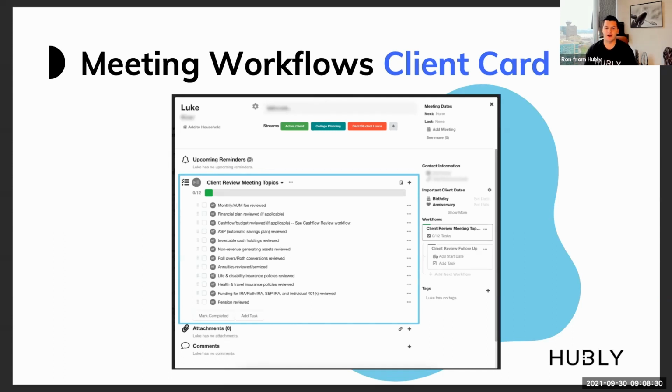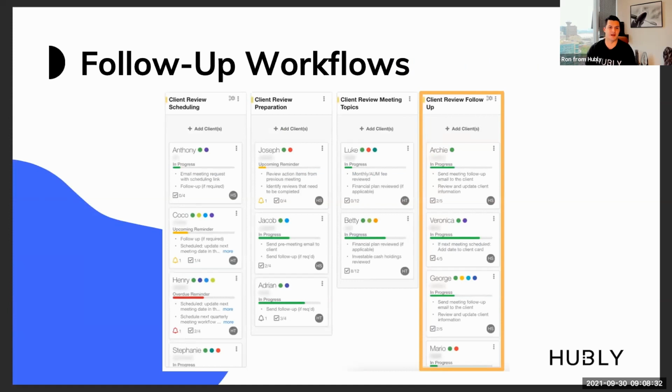The last and arguably most important step in this process is really that follow-up workflow. This is the workflow where you add a client after they've completed that meeting, and it really is there to help you track both the tasks that you want to complete after a meeting, but most importantly, it lets you capture the follow-up items that come out of the meeting and delegate them over to your team.